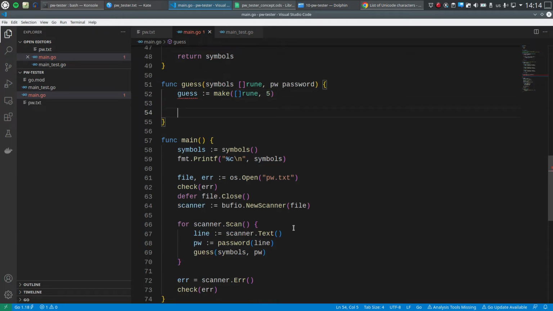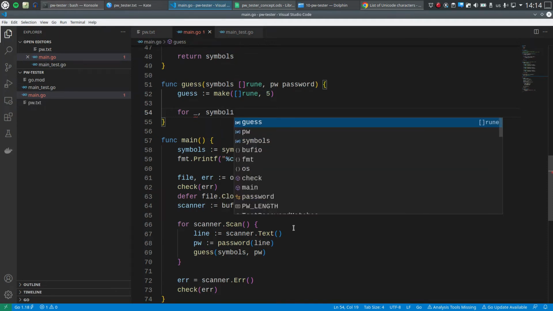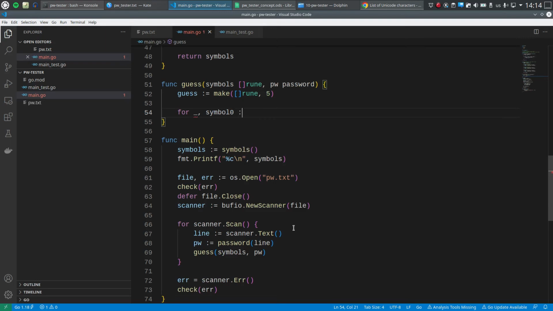And now, a bit ugly, but it's a first approach. We can say range over all symbols. I'm going to call it symbol 0.